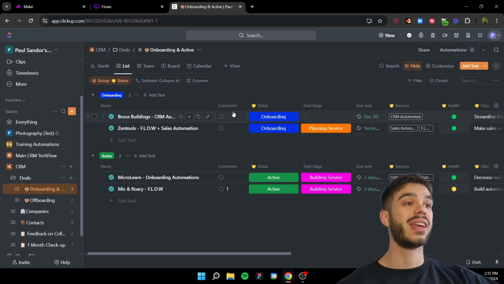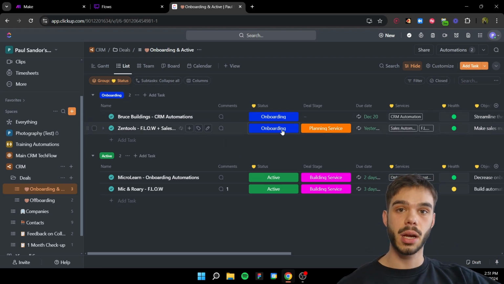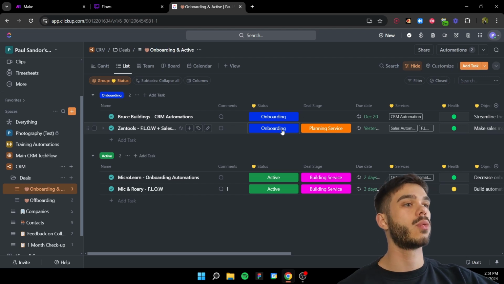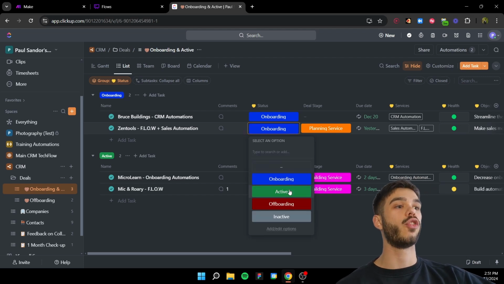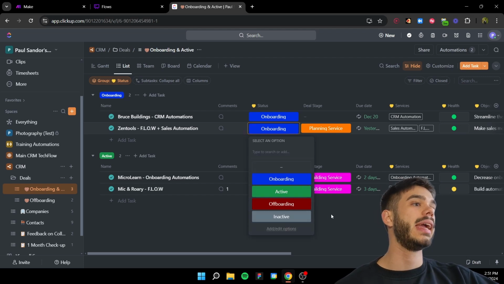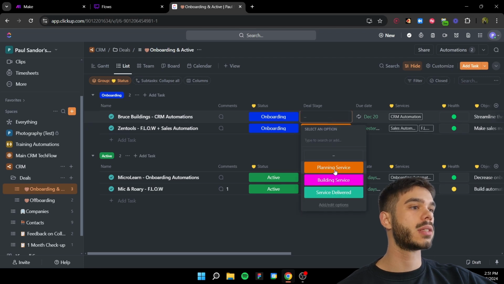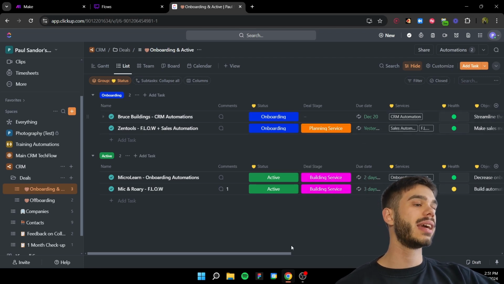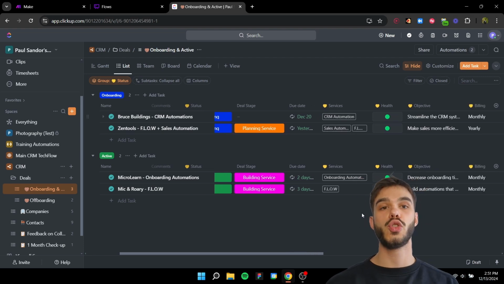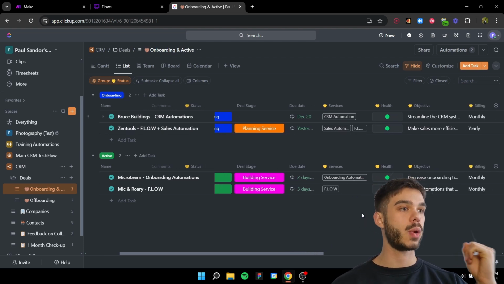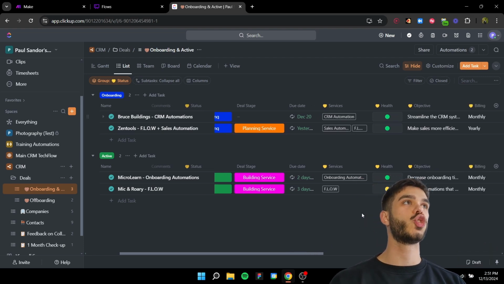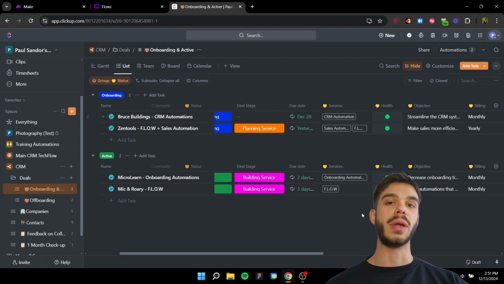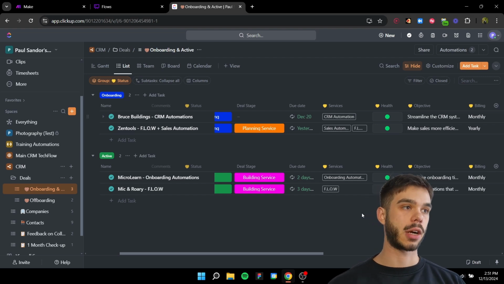After that, we are going to have a comments column, then a status column, which is really important. Here we are going to have onboarding, active, offboarding, and inactive. A deal stage, which is going to be planning service, building the service, and the service delivered. We are going to have another column called due date, which is going to be resetting every week, which is basically showing us when we are having that recurring meeting with that particular client.